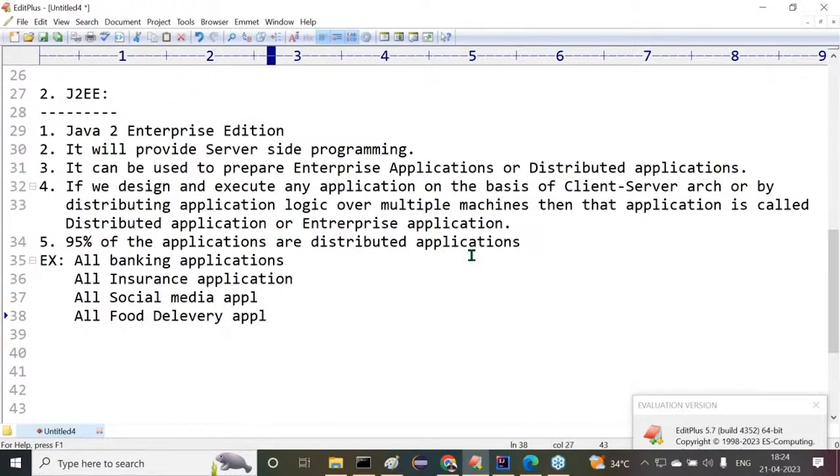Food delivery applications now. Swiggy, Zomato, all these are what? Distributed applications only. Maybe WhatsApp, maybe YouTube, or maybe social network applications. All these are distributed applications only. Right, sir.